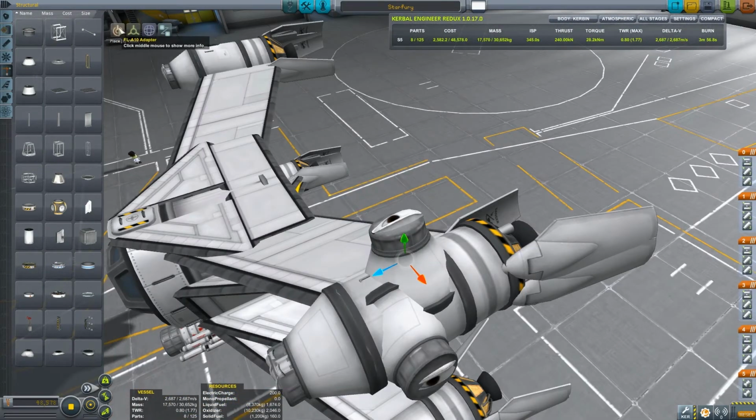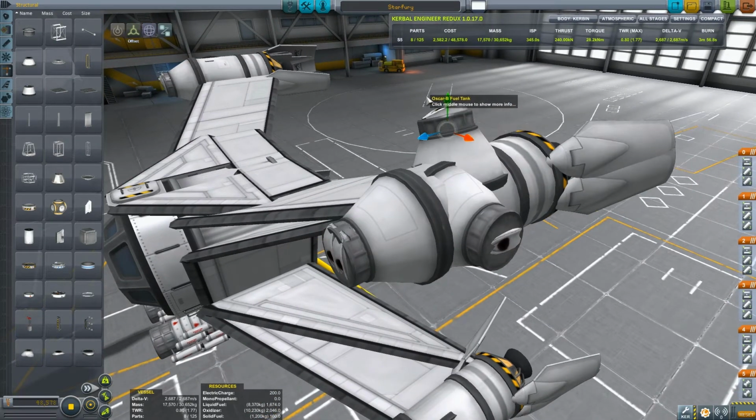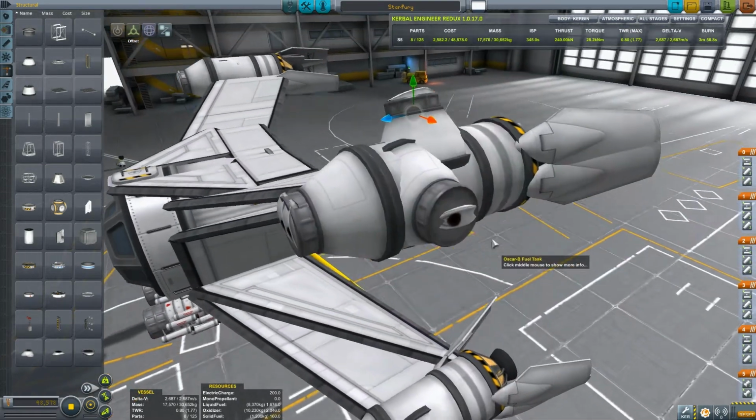Anyway, and then I took the fuel tank here, the Oscar B fuel tank, which you can see is a larger fuel tank, and used the offset tool to sink it in. Then I used the offset tool to sink in the Werner thrusters a bit. I'm not sure I really like that, but that's what I did.